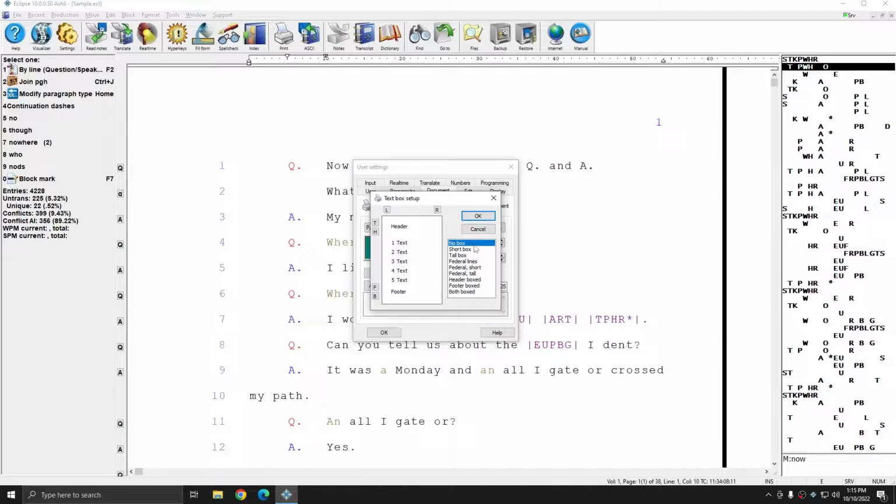First is No Box, and you see that on the left, there's no text box around the sample. If I choose Short Box, it shows me that the box will surround only my text, but exclude my header and footer. If I choose Tall Box, the box includes my text, header, and footer. Federal Lines gives me the lines on either side. Federal Short for the short federal style. Federal Tall for the tall federal style.